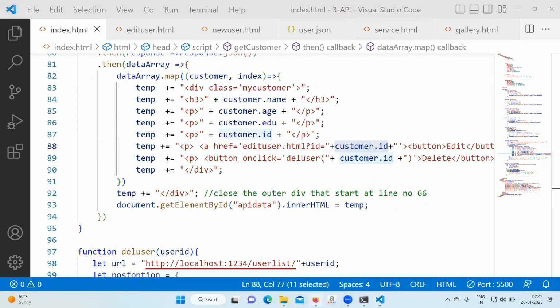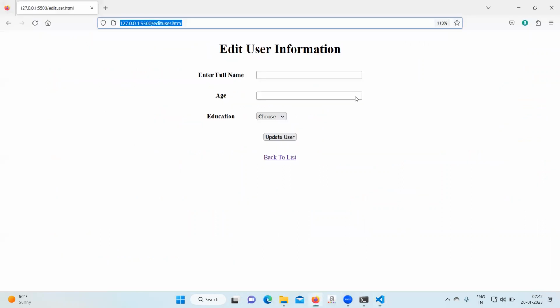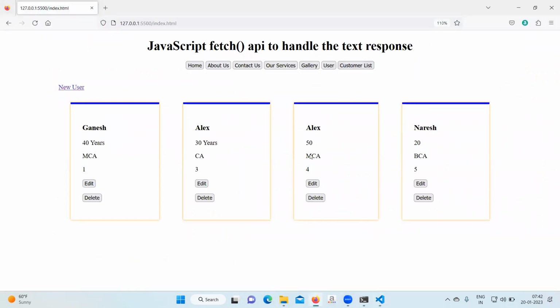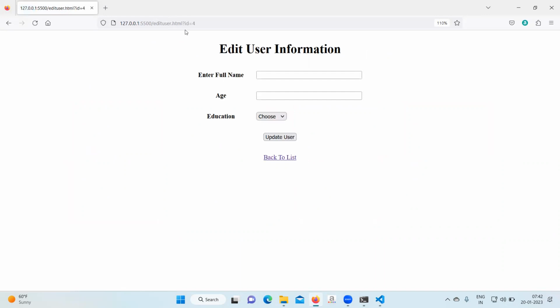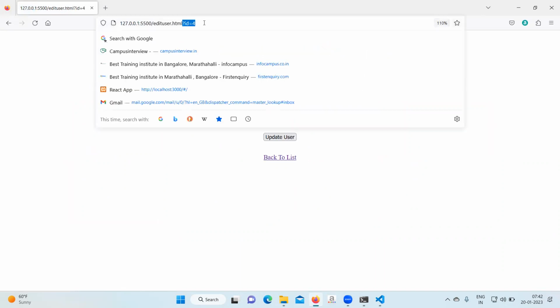Now how does that work? Let us look at here. Go back to the list and click on edit of the fourth user. You will see in the browser URL edit user.html question mark id equal to 4. This is called query string. People also ask how to pass the data from one page to another page through browser URL. Then we can say using query string. Even if anyone asks what is the query string, then we can say when we pass the data from one page to another page through browser URL, that is called a query string.